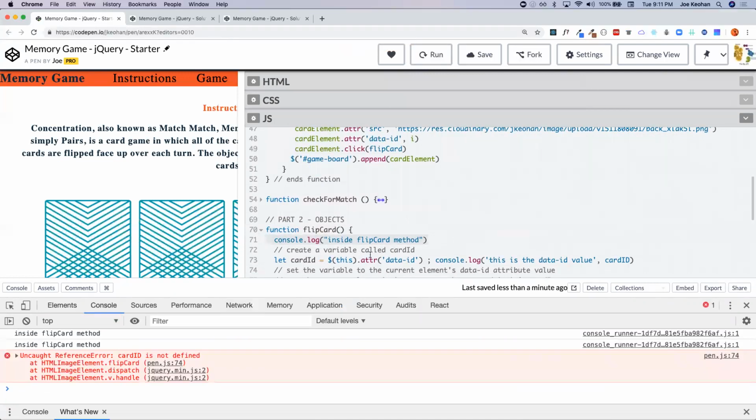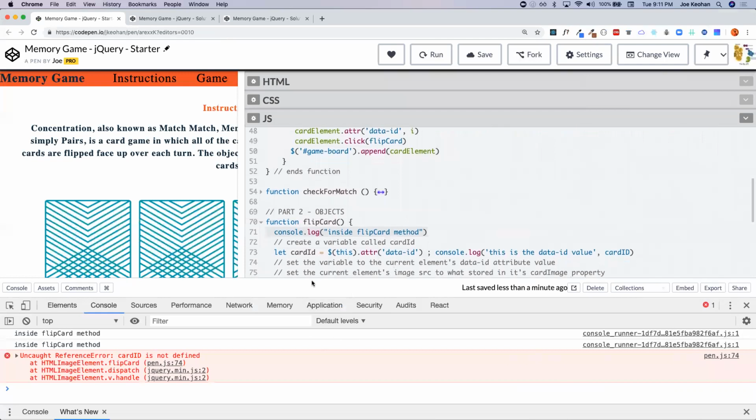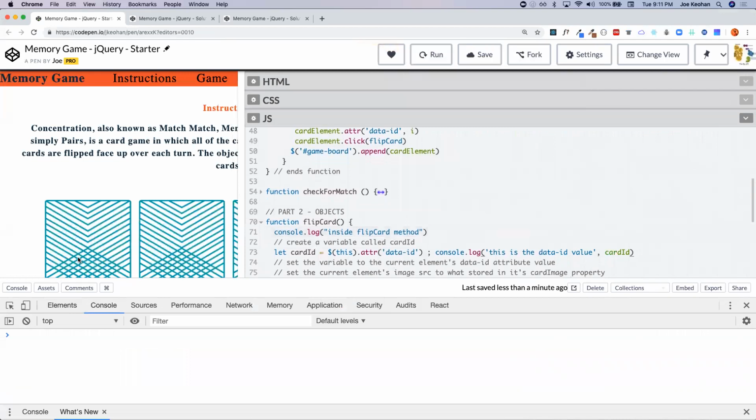Oh, card ID is not defined. So let's see what's happening here. Card ID. Did I misspell this? Oh, did I put an uppercase D? Well, how many times have we seen this? Card ID is not defined. The click button is not defined, right? Save it, run it. Get rid of this error now.